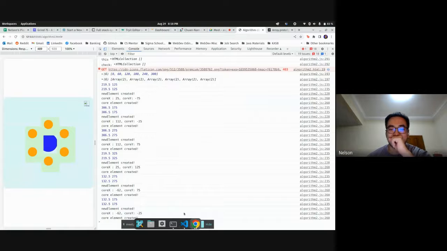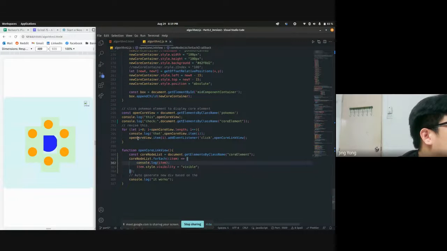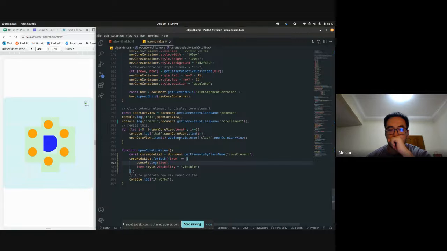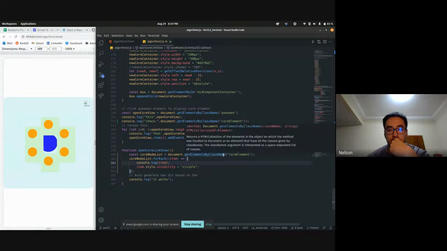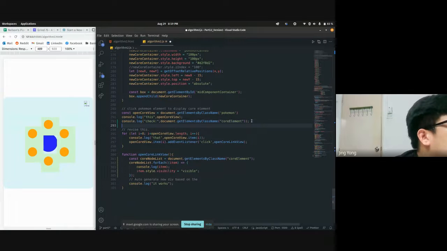It's not even displaying. Interesting. Open core view item. I click open core view. Open core view constant chrono list, is this for each item? So what is chain? Or open core view i++.